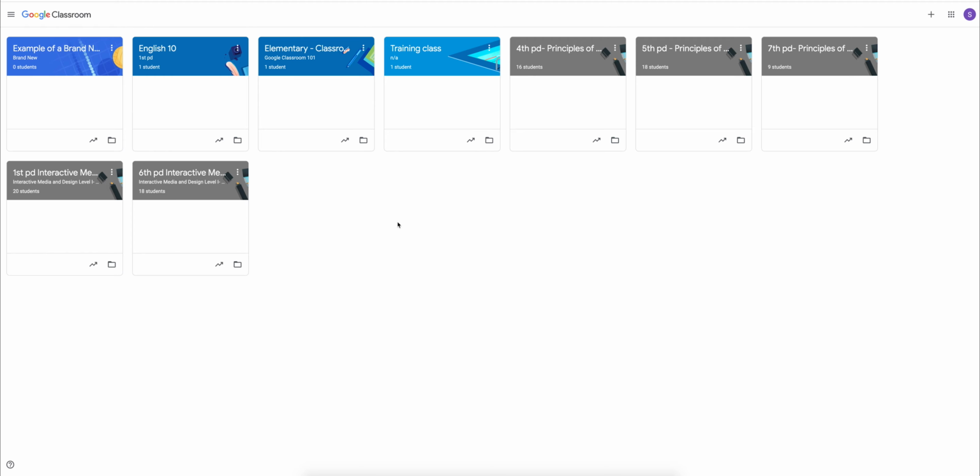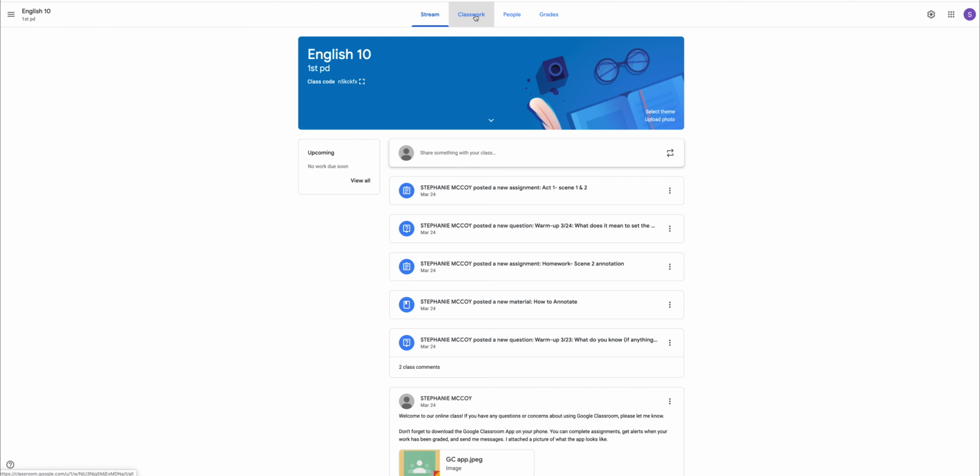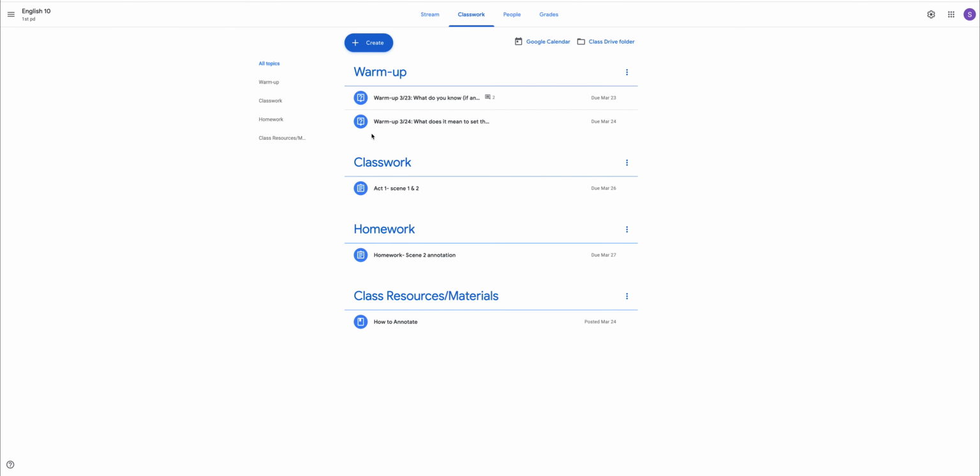Now that you have your class set up, it's time to go ahead and add assignments. Inside the classwork section, this is where you would create any assignments that you have. And there's several types: assignment, quiz assignment, question, material. You can reuse a post from another class, or you can create a topic, which is your main headers. So let's look at some examples of those.